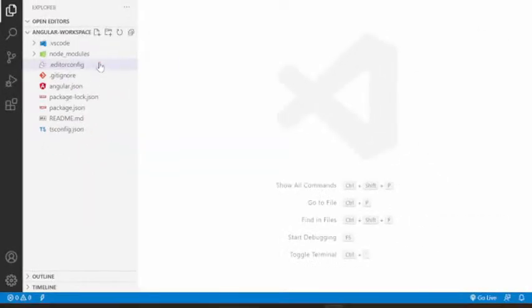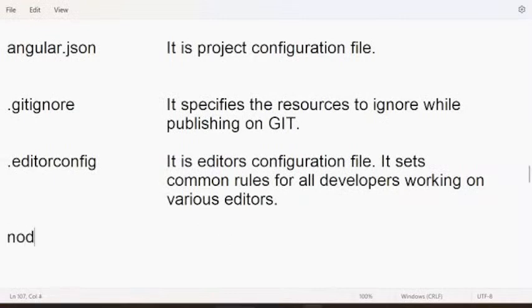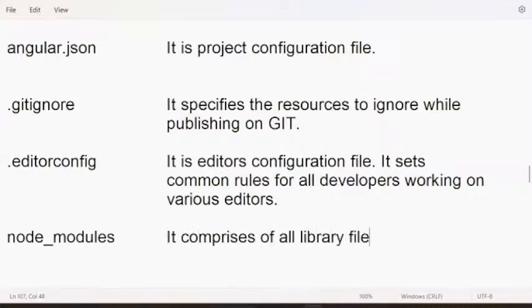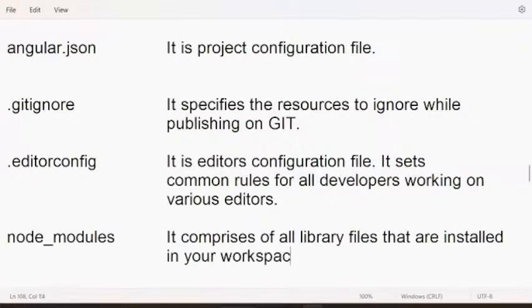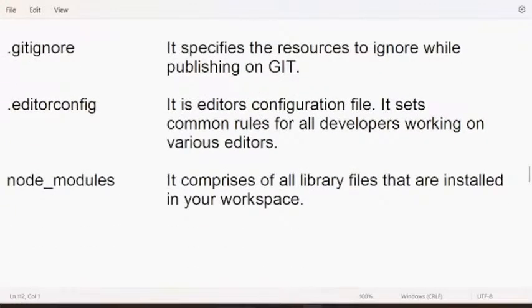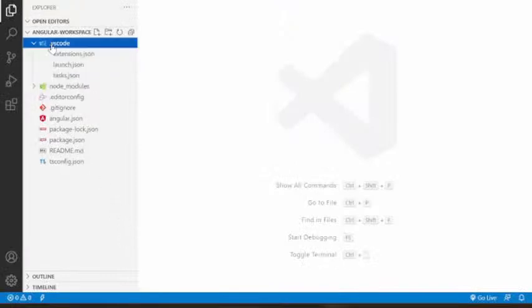Node modules folder. If you worked with HTML and all, what is that folder name? Node underscore modules. What does it contain? It comprises all the library files that are installed in your workspace. All the library files that you installed in the workspace are present in which location? Node modules.